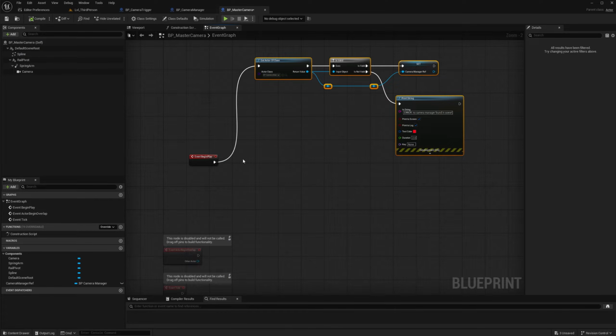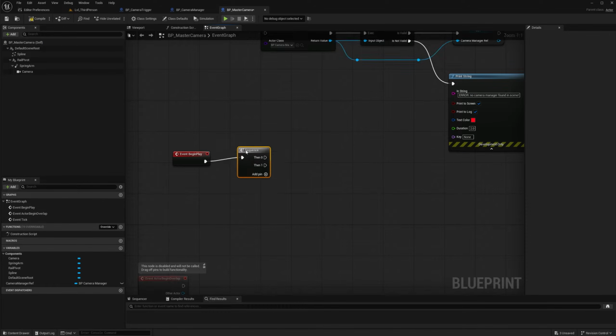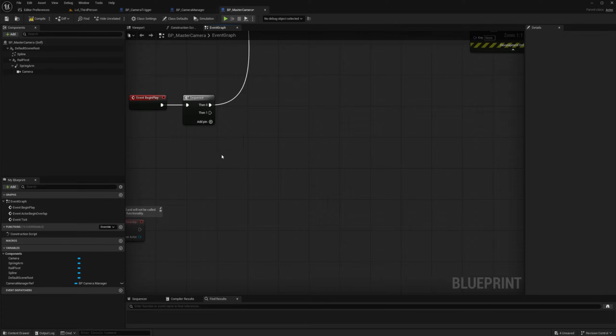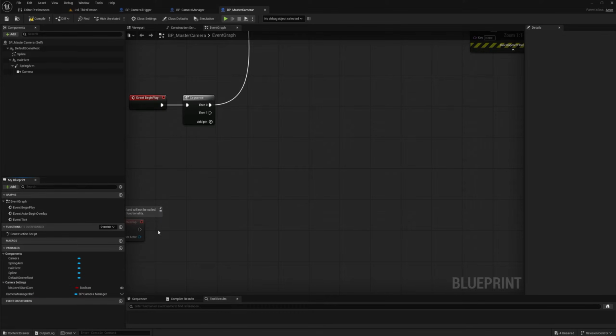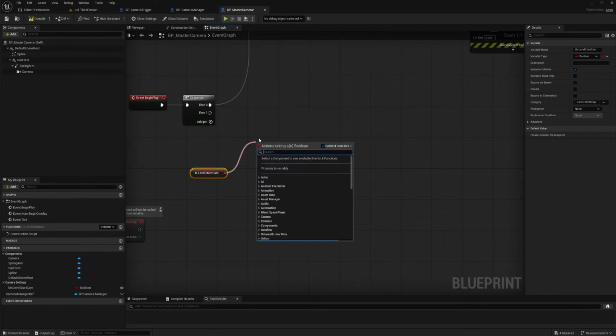So let's add a sequence node. If you press S and just click anywhere in the graph, you'll get a sequence node. Okay, so now we want to check if this is the level start camera. To create that, let's add a variable and call it bIsLevelStartCam. Make it instance editable, and then let's add a category for this and just call it camera settings. And that'll just help us stay organized. So that should be good. Let's drag that variable into the graph and then get a branch.